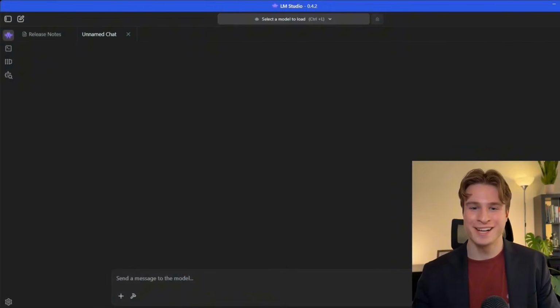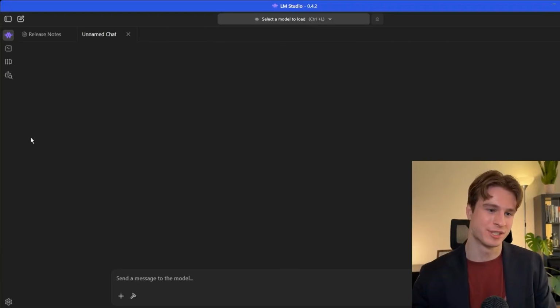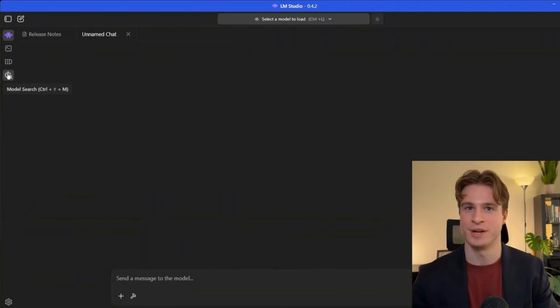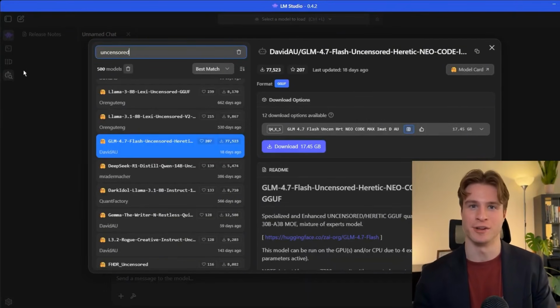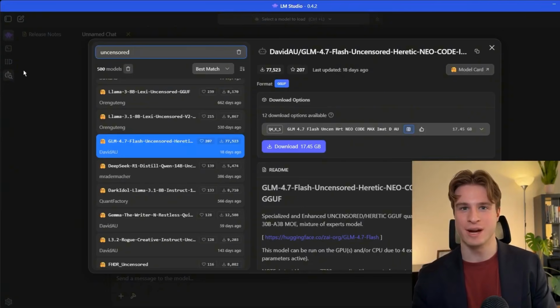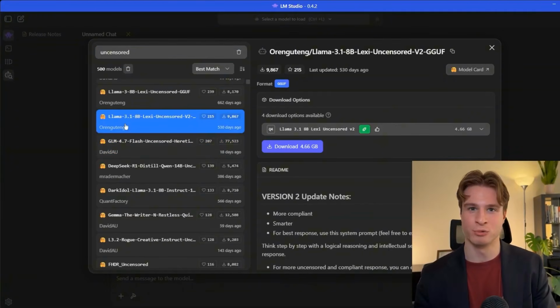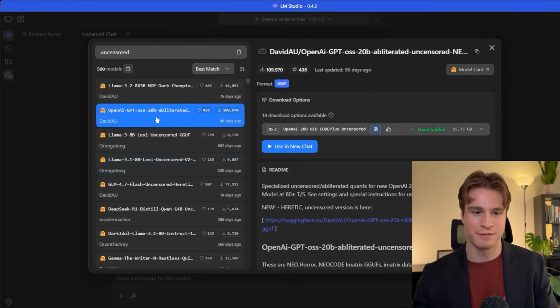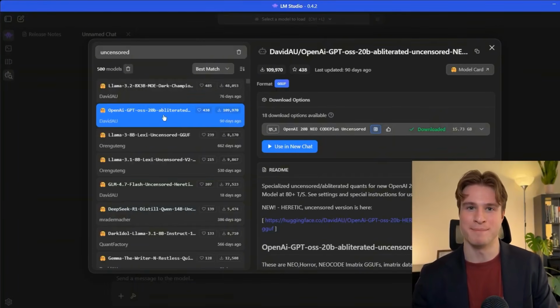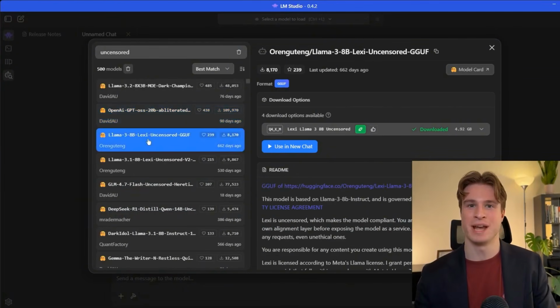So now we are hands-on with LM Studio, and let's download an uncensored model so we can actually test it out. You're simply going to click on this robot icon and we're going to search for uncensored. Now the two models that I've pre-downloaded for this demo are Llama 3.1 8B, and we also have this GPT OSS 20B. This one is more suitable for people with more powerful computers, such as maybe an Nvidia laptop or a MacBook Pro, and then this Llama 3 8B will be less demanding for system resources.